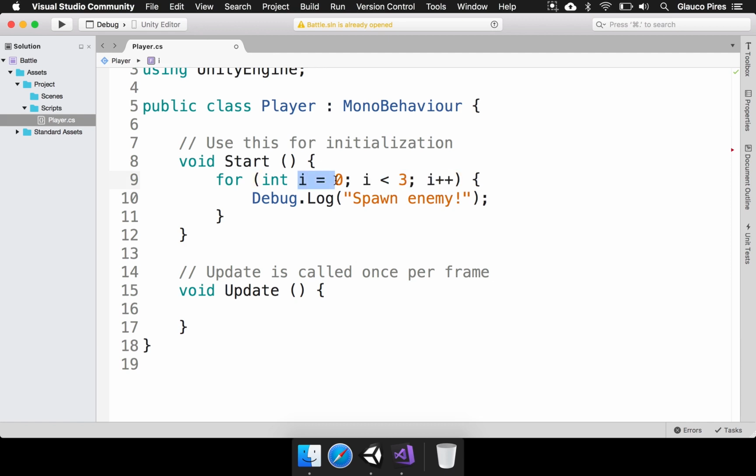So what happens is i starts at 0. Is 0 lesser than 3? Yes. Spawn enemy, change i to 1. Okay, so we spawned enemy once. Then i is 1. Is 1 lesser than 3? Yes. Spawn enemy, increase i. i is 2. Is 2 lesser than 3? Yes. Spawn enemy, increase i one more time. Now i is 3. Is 3 lesser than 3? No. Then exit the loop. That's what's going to happen here. So i is going to be 0, executes, 1, executes, 2, executes, 3, don't execute. That happened for 3 times.